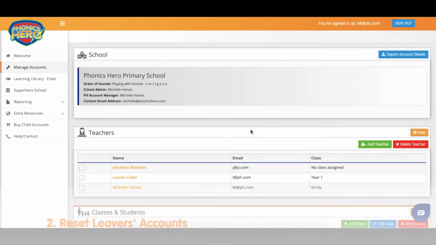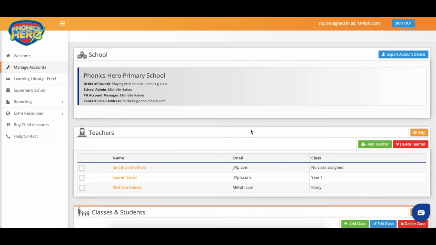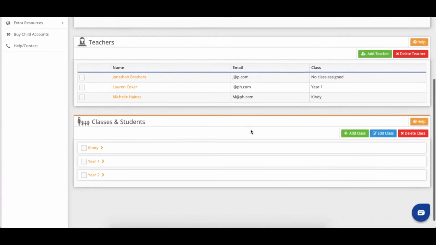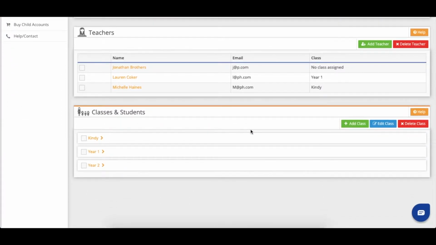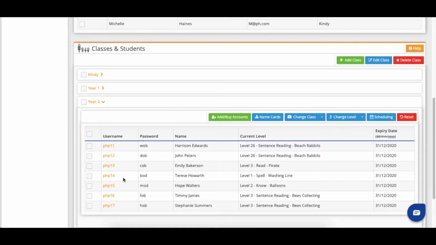Next, we need to look at any students who have left the school, as we need to reset and prepare their accounts for any new joiners. So scroll down to your classes and students list underneath and click the class name to expand it. Now, all of my year 2s are going up to year 3, so none of them need their accounts next year. So I can reset these, all of them, ready for any new students.